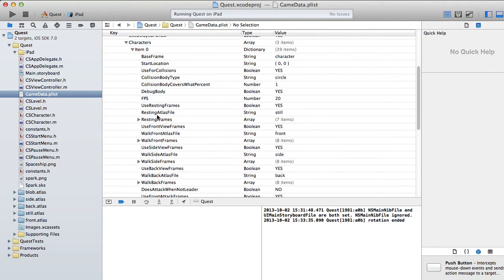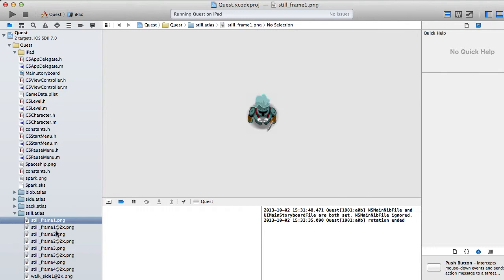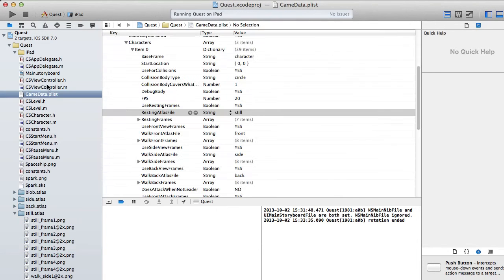And then you set the atlas file. The resting atlas file is set to still, and that is this folder right here. When you create these, they're just folders with .atlas at the end, and you just dump them into your project, which we'll talk about in the tutorial. And here are the actual frames for the character resting.